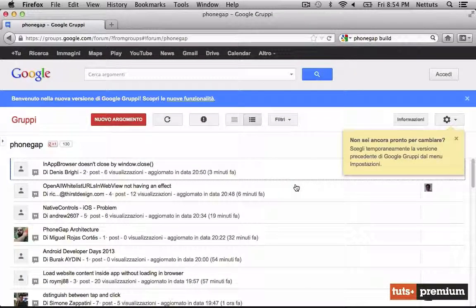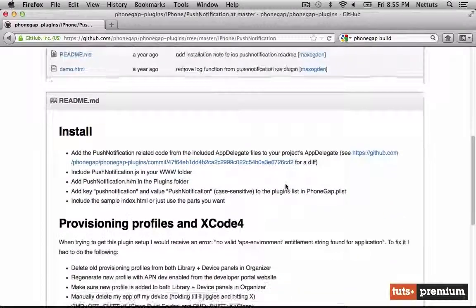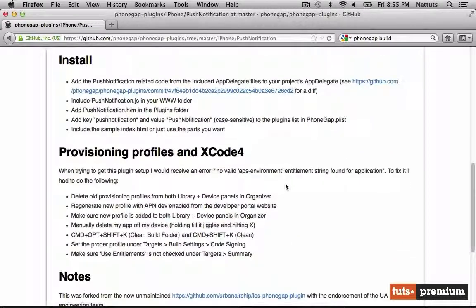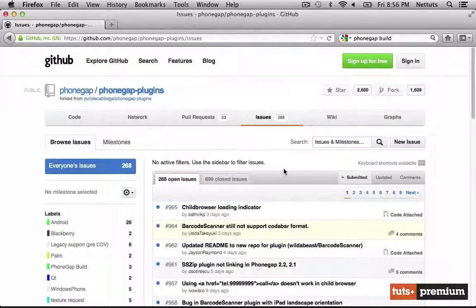Luckily, given Apache Cordova's open source community support, you may find that someone has already done the hard work for you. Here is an example of an iOS plugin for push notifications. As you can see on their GitHub page, they give you all the information, documentation, and support you need to implement this plugin. There is also a place to report bugs and make feature requests.